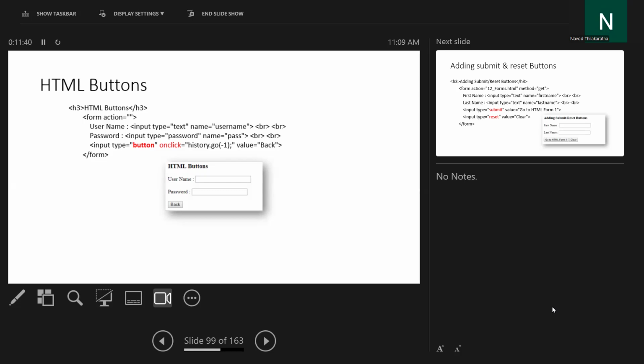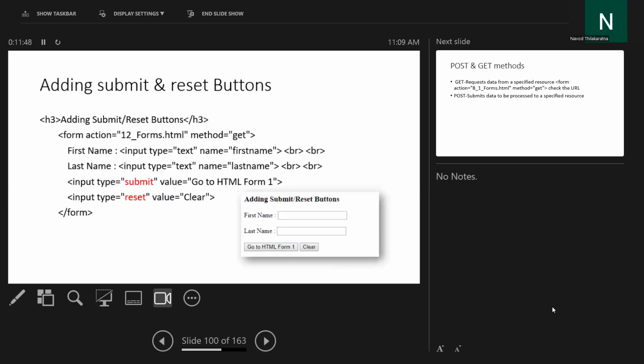So the value is already there. You can define some value. So that is how you define the HTML button. So these are two examples: submit and reset buttons, right? Inside the form, I have some kind of application that takes the first name and the last name. So input name type.